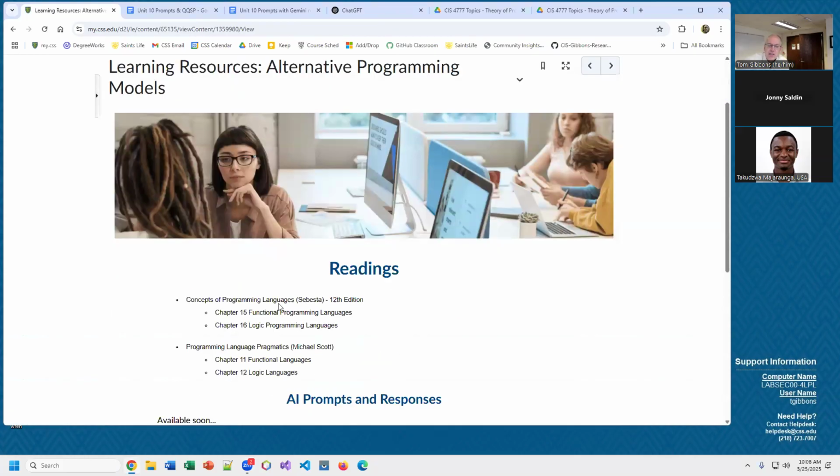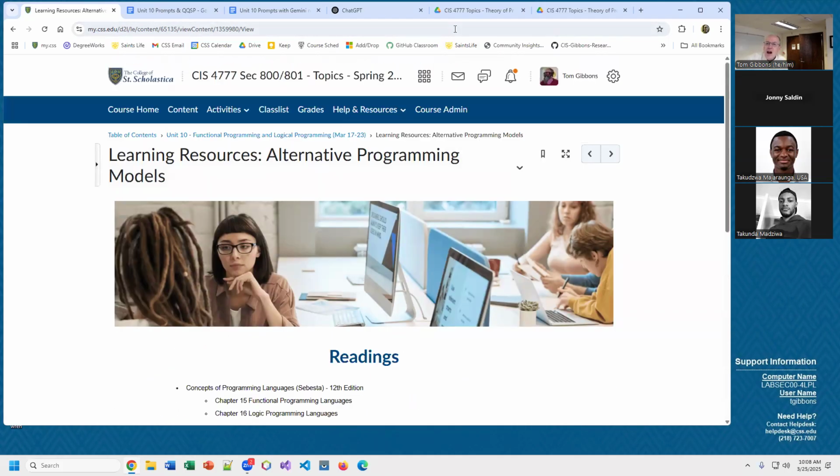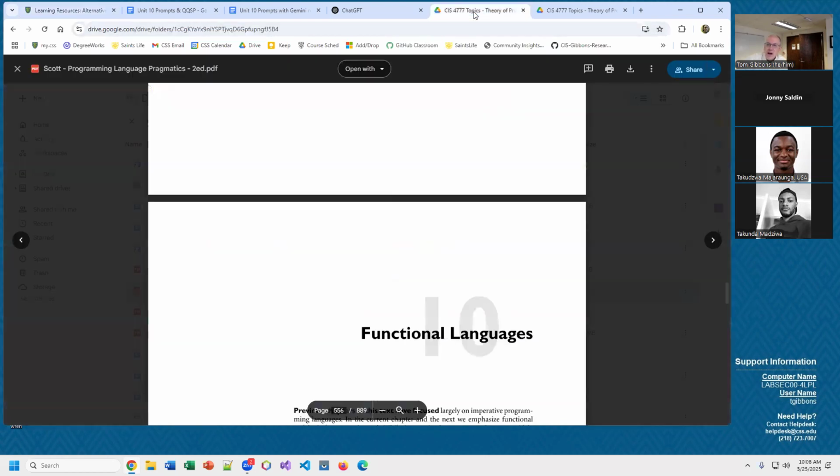As far as the readings go, I've been looking at 2 textbooks for the middle of this course, Sylvester and Scott, and these both have units on functional programming languages and another unit on logical programming languages. Like I say, this is pretty common in a programming language course. I'm just going to do a brief overview of these chapters, lay out the framework, and then we're going to jump into our AI prompts and start working with examples.